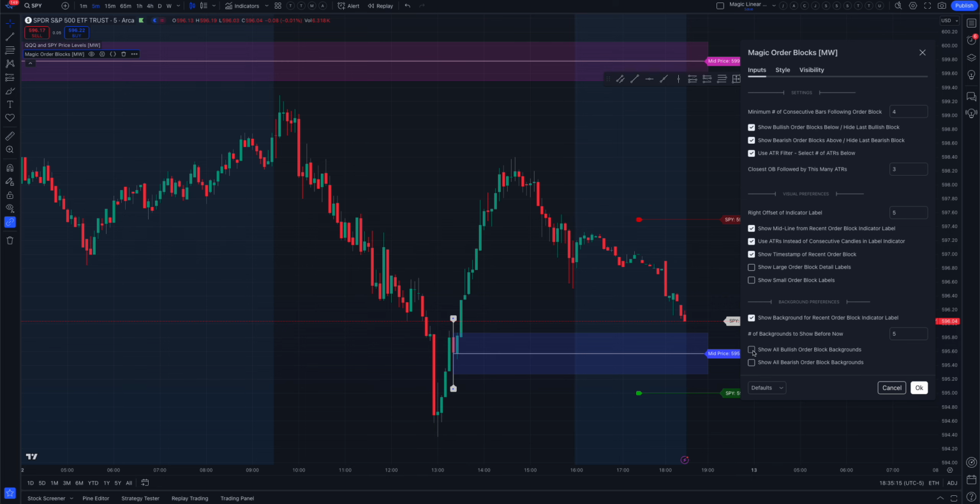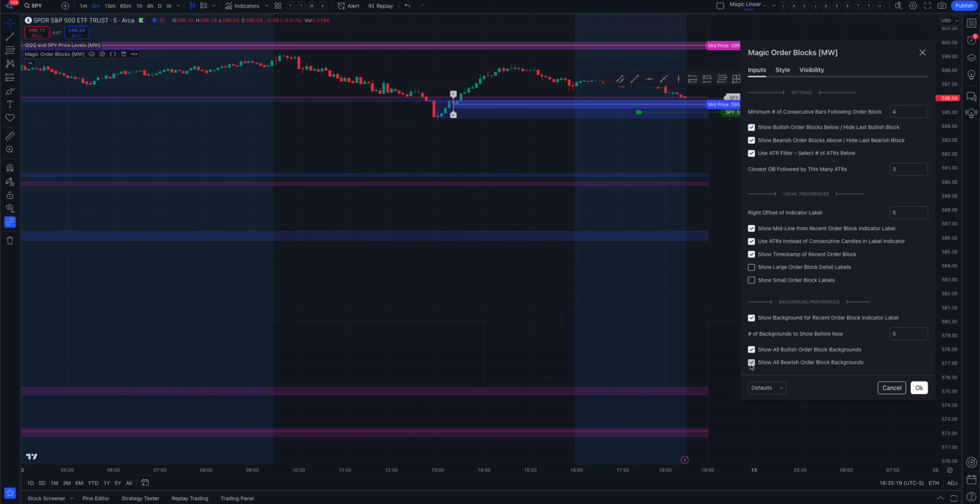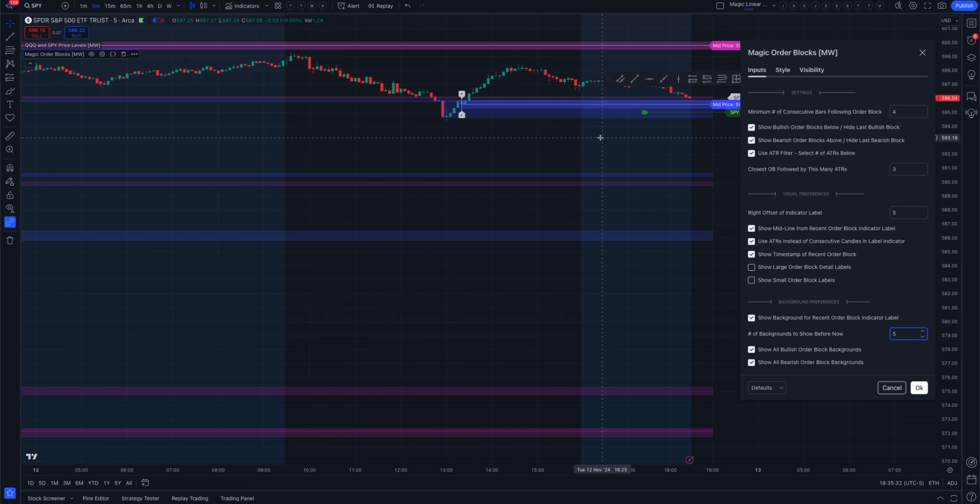And then you can also show all of the bullish and all of the bearish order blocks up to the last 5 or up to the last 6, or however many you want to show, so you can get an idea of where the next one might pop up.